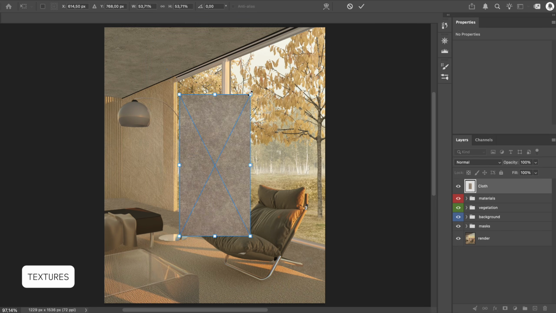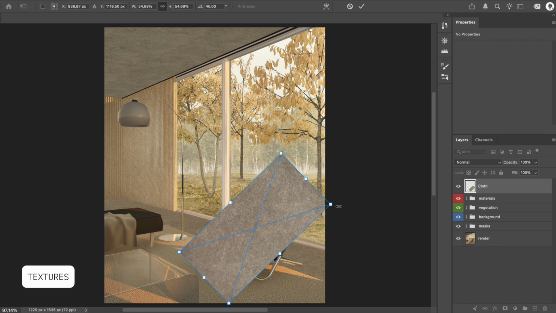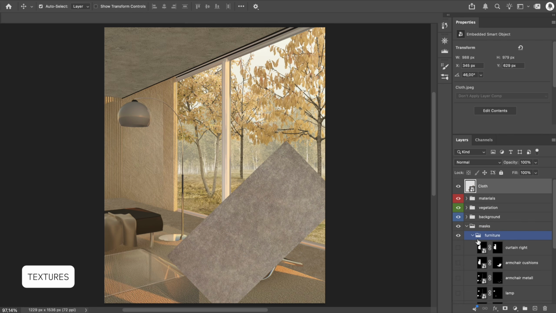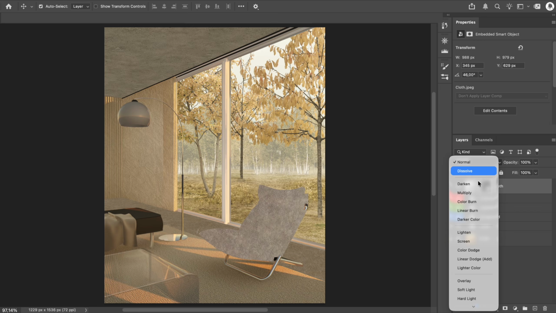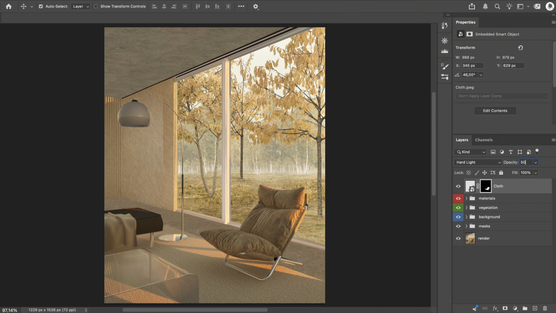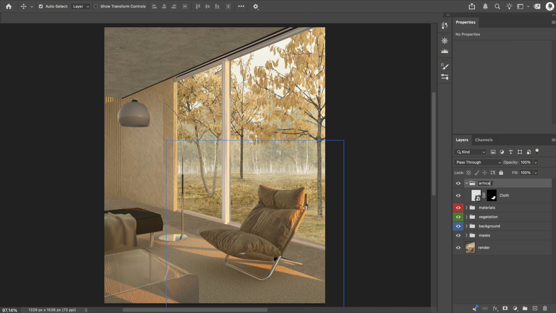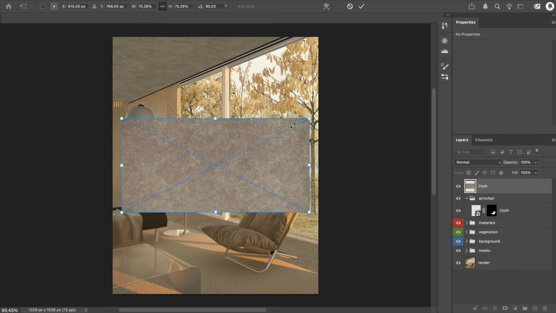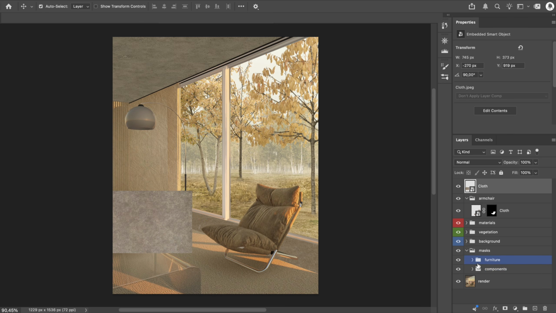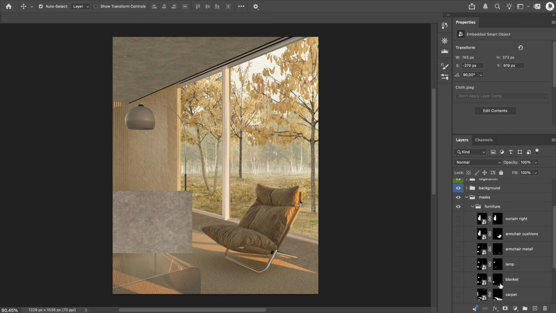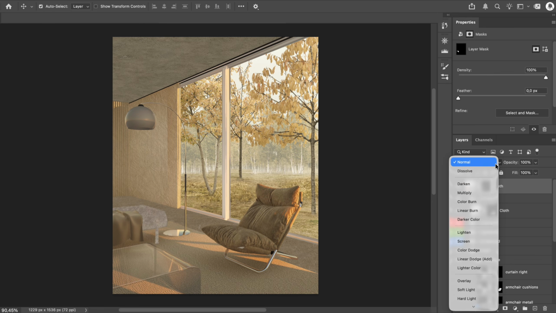Now this step is about getting rid of that typical flat, lifeless render look. I just pick any texture that has some structure and a bit of irregularity to it. For the blend mode I'm using hard light or luminosity, and I pull the opacity down. I put the textures over pretty much everything. Here it's the armchair, the sofa, the table, the lamp and the curtains in the back.